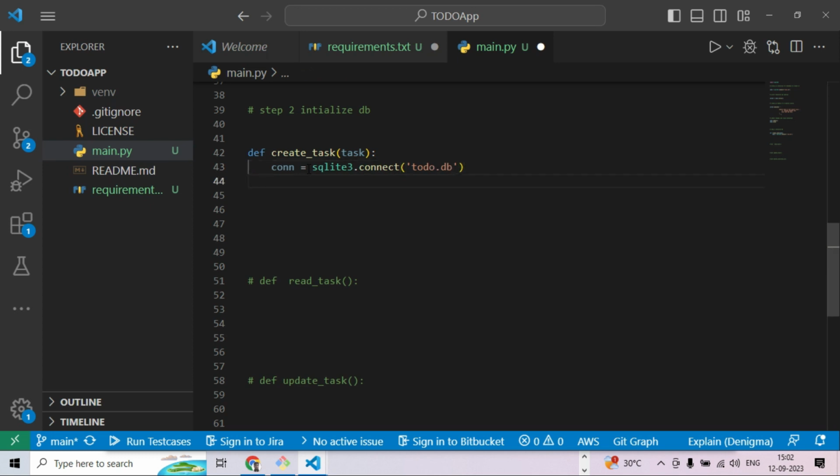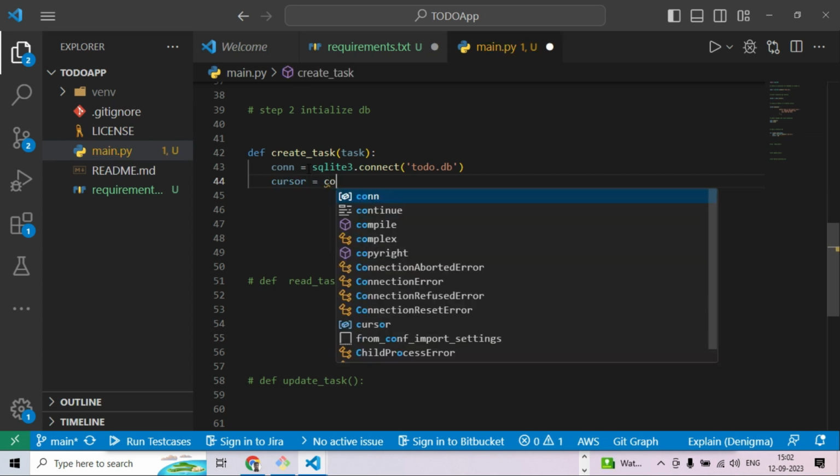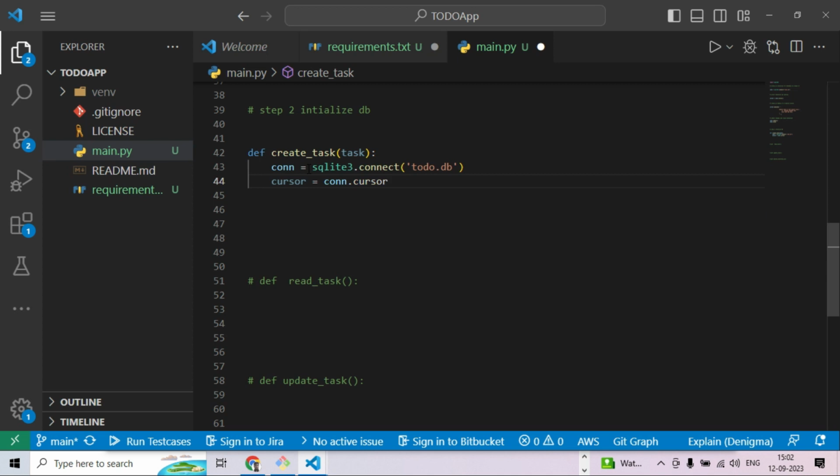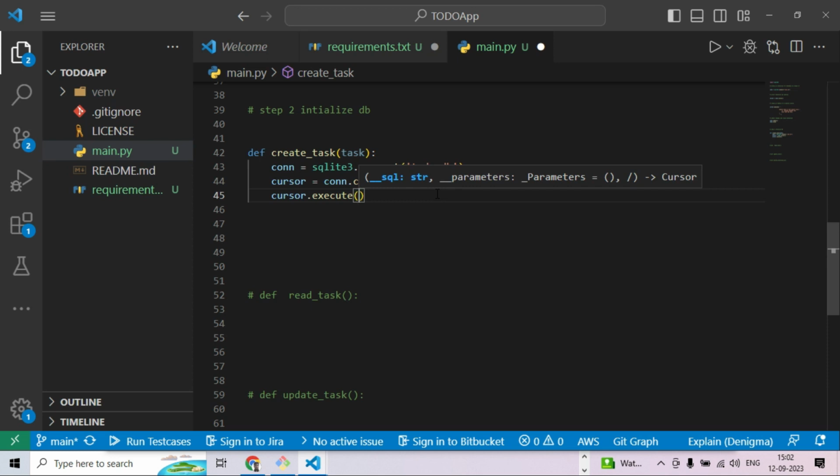The next thing, the second thing, is we have to create a cursor. That is basically a cursor object to execute the command: connection.cursor. So this is a particular thing. Now we have to execute the query with cursor.execute, and we'll just use that particular query.